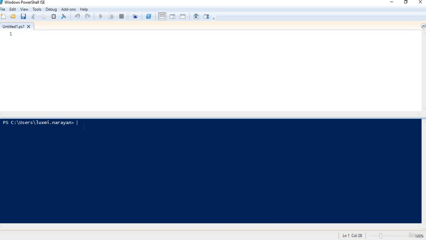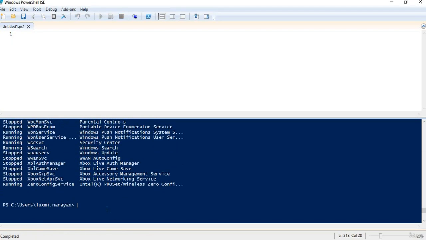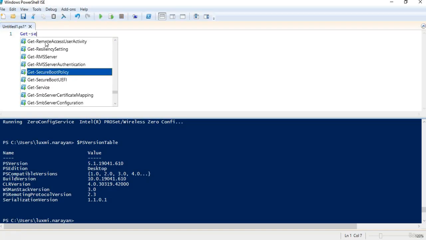Here we can write individual commands as well, like Get-Service, enter. So we can get all the services. Or in case we want to check the version of this PowerShell, $PSVersionTable, enter. So we can see it's Windows PowerShell 5.1. PS edition is Desktop.